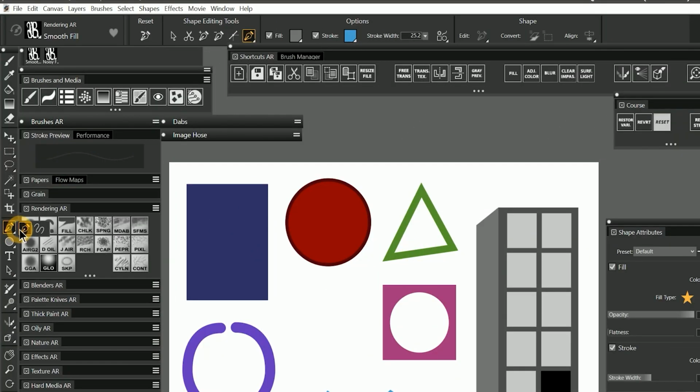There is a subtool beneath the pen tool called Quick Curve. I can also toggle from the pen tool to Quick Curve from the Shape Editing Tools option in the Properties bar. Quick Curve can draw vector lines similar to the pen tool, but rather than plotting points, you can freehand draw, and the points will be created automatically.